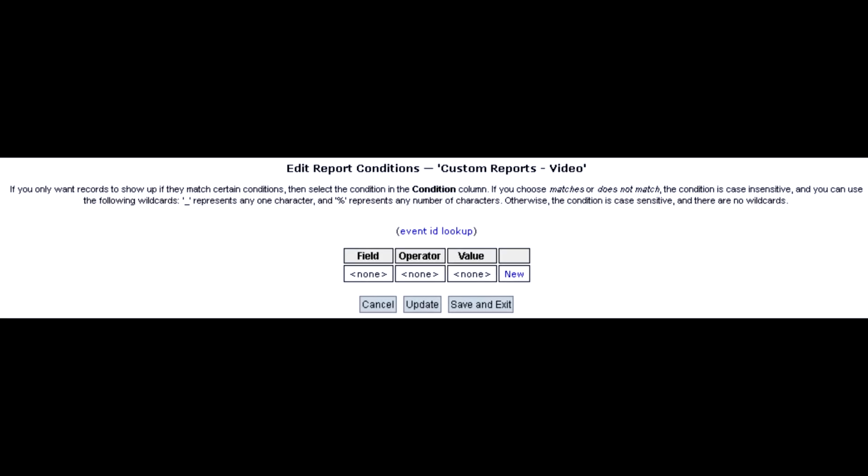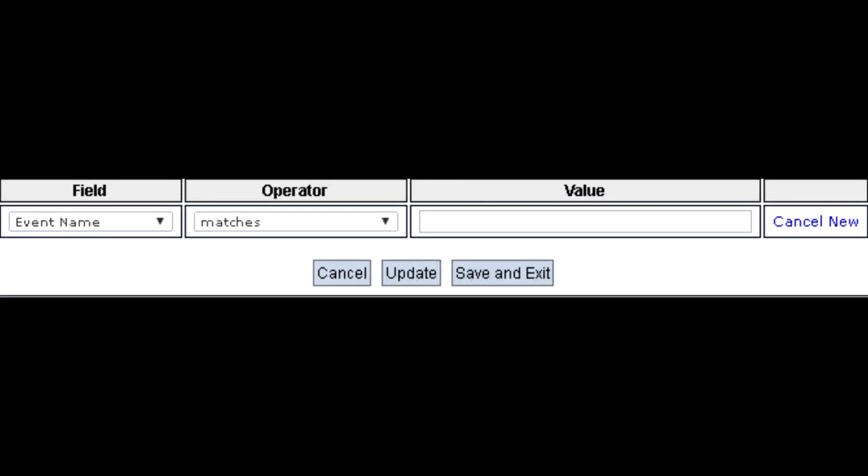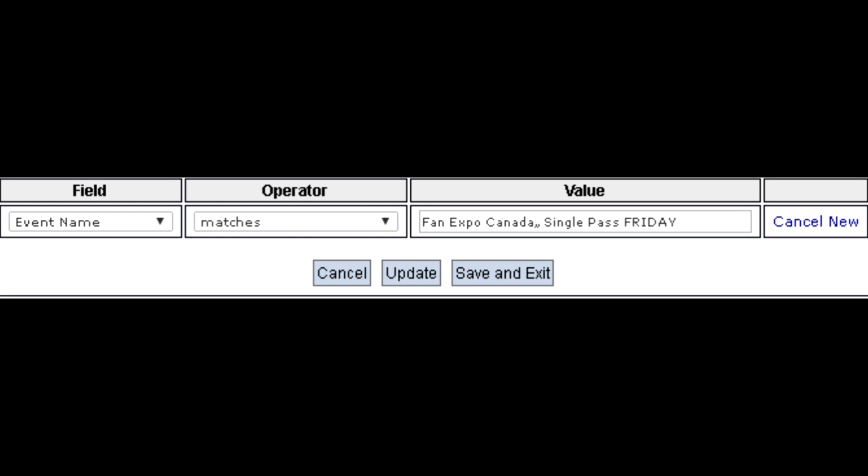Now go to Report Conditions and click on New. You can now select a field that you want to filter by, which is event name in this case. Note, the field must be a field within your report data. Then select the operator you wish to filter by, which in this case will be matches. And lastly, type in the value you are filtering by, which will be Fan Expo Canada Single Pass Friday only.